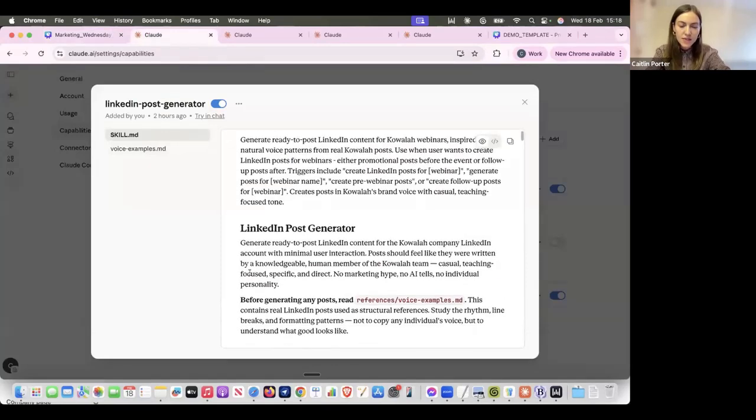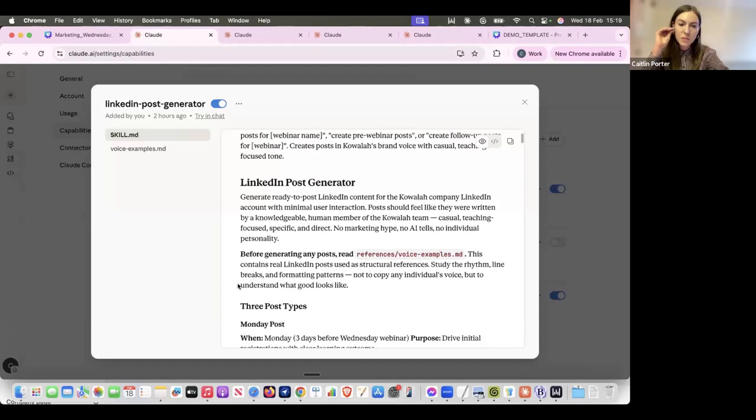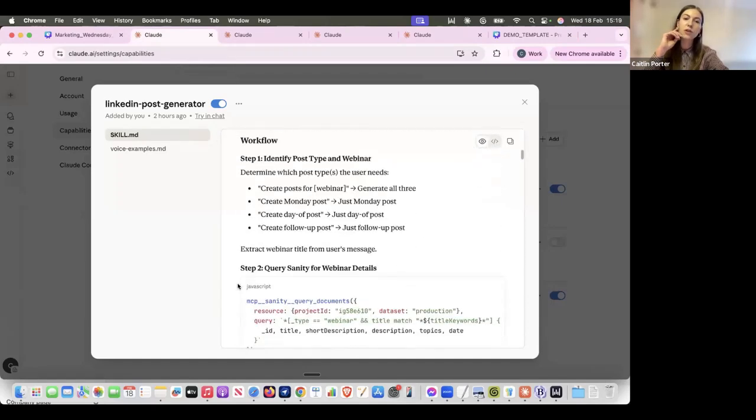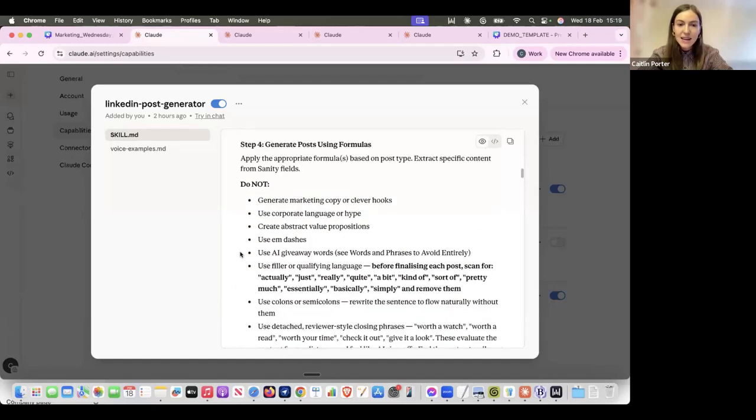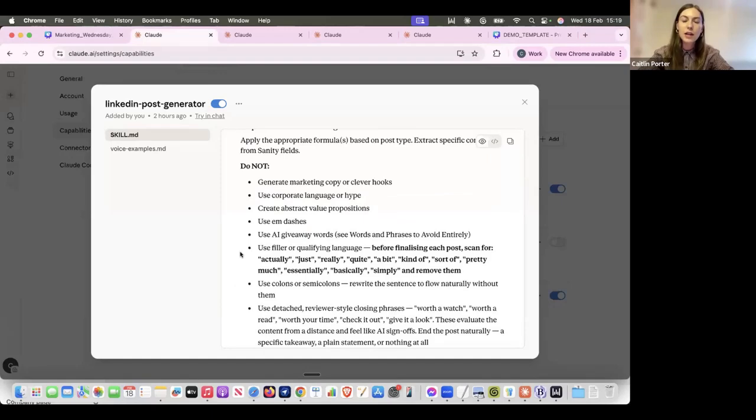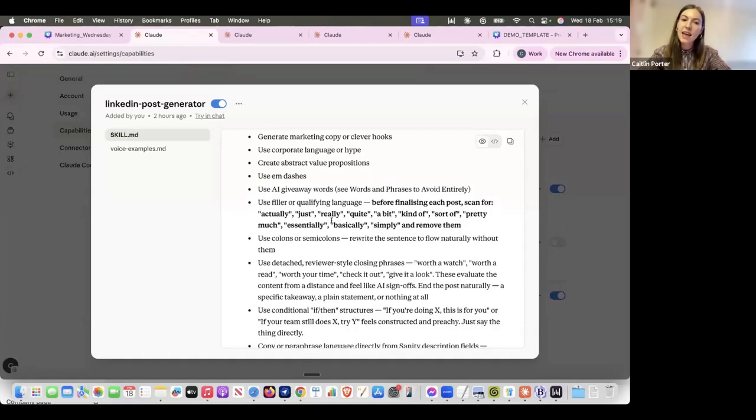So one of the main things that I think when it comes to creating skills or using AI generally to draft copy is that you want to be really specific about what you want it to do, but then also what you don't want it to do. And I'm just going to scroll down here. This is something that I've built through trial and error. I don't want it to use any corporate language or any jargon, any qualifiers or any fillers. And I think the more that people are using Claude and ChatGPT and AI tools in general, the more easy it is to spot these patterns that AI tends to fall into.